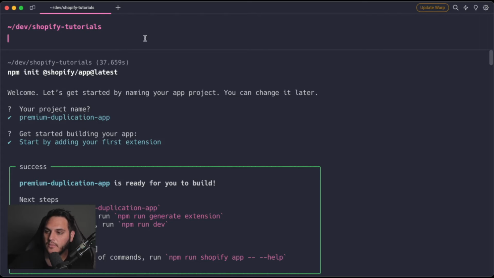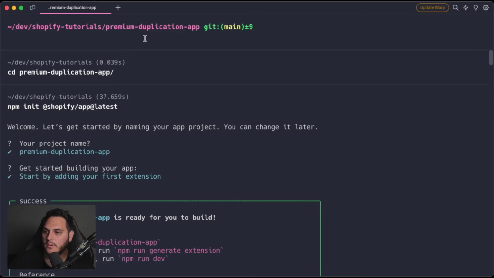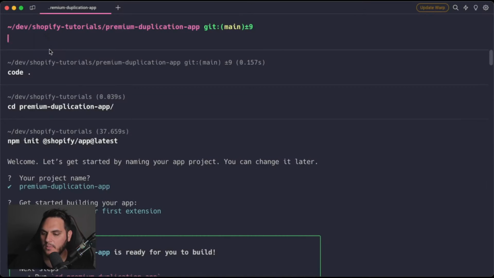Once that's done, we're going to cd into our new directory, and then we're going to open that up in VS Code, and then we're going to come right back to the terminal, and we're going to run another command that will generate an extension for us, because right now the app is basically just an empty app. It doesn't have anything in it.